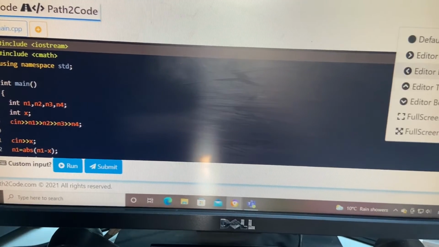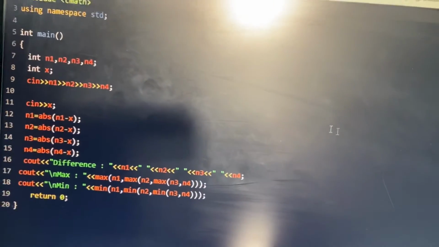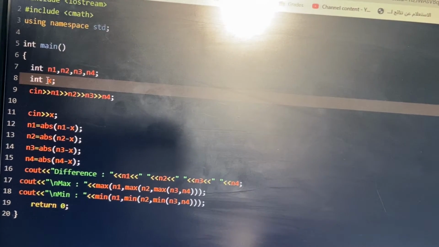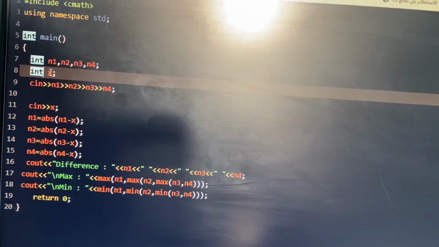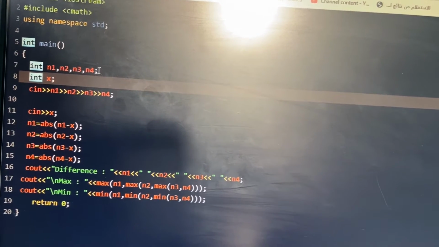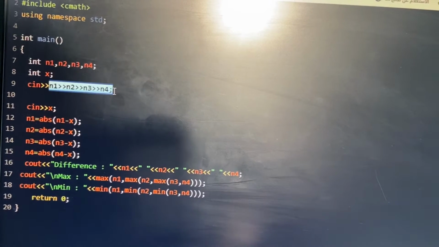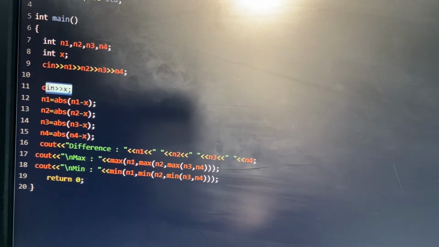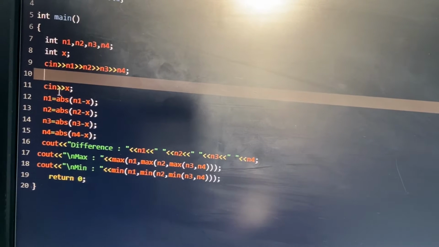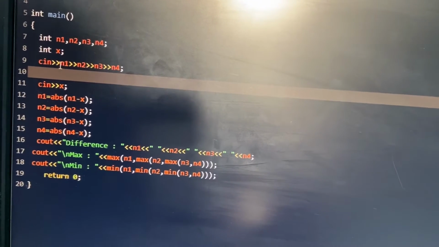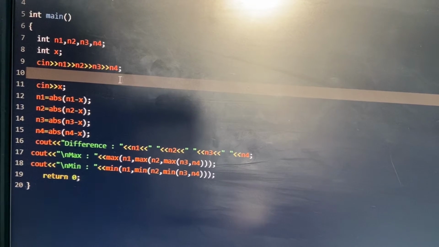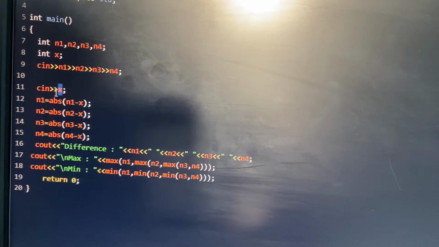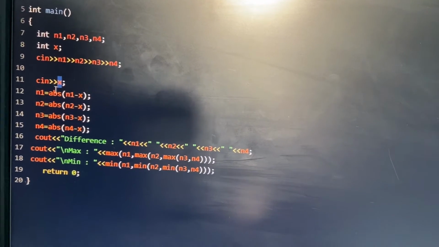Let's discuss the code. As we see here, we have to define 4 integer values based on the requirement of this task, and an integer value x that represents the value which we need to find the difference between it and the 4 numbers. Then we let the user enter 4 numbers, cin n1, n2, n3, and n4, and enter again the x value. We have to put this x value on a new line because we need to enter the 4 values at first, and in the second line the user must enter the value for x, and this is why we separate these variables into 2 lines of code, 2 cin lines of code.